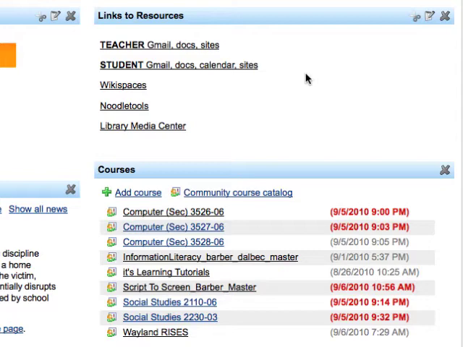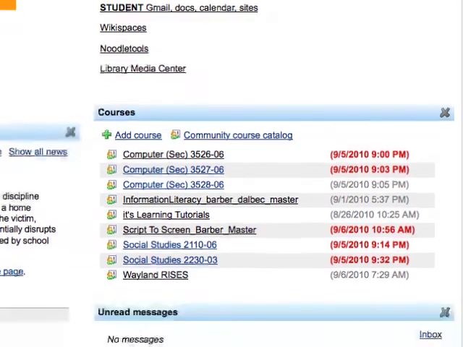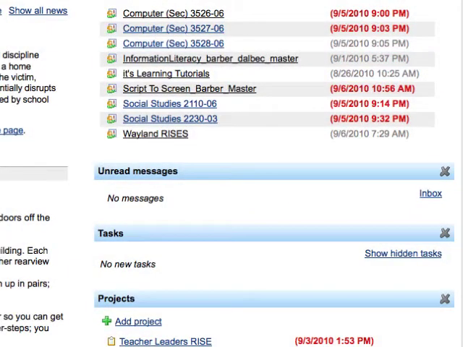Now, every single course that you are taking will be listed here, but not every single teacher will be using It's Learning this year. So wait for the instruction from your teacher to understand whether you'll be using it or not. Also, you will see if you have any unread messages and anything about any tasks or projects that you're involved in.